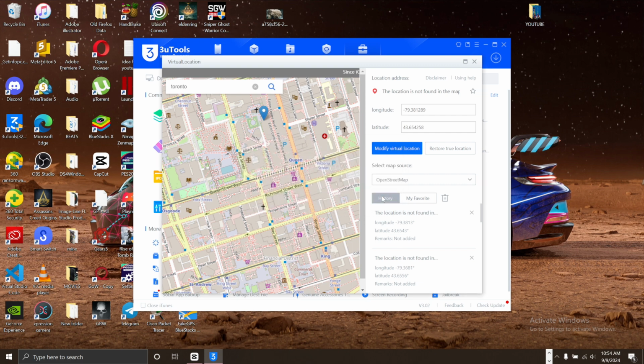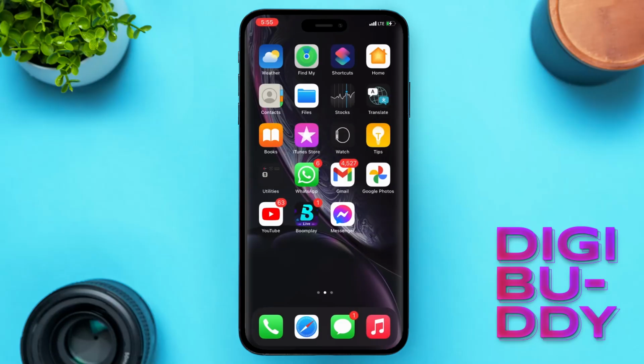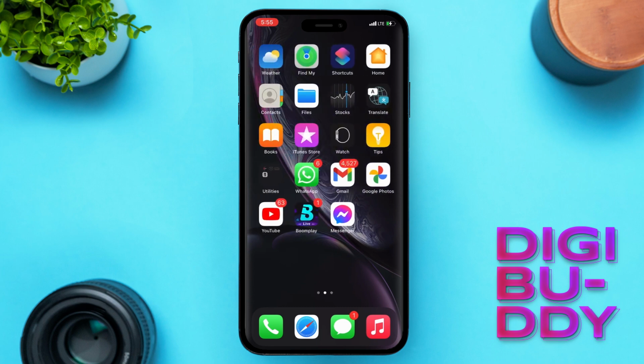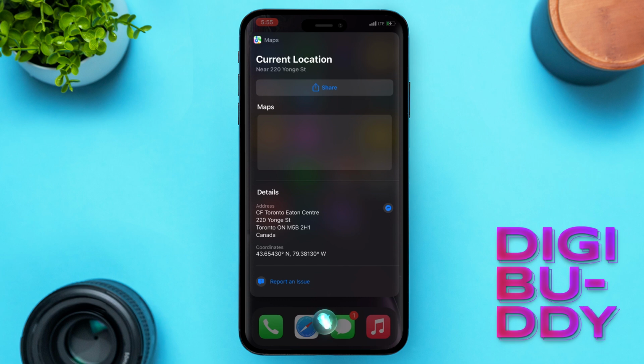Now that we're done setting our location, we'll go back to the phone. Now I'm going to ask Siri what's my location. Hey Siri, what is my location? You're at 220 Yonge Street, Toronto. Alright, so as you can see, it has changed our location to the location we set.